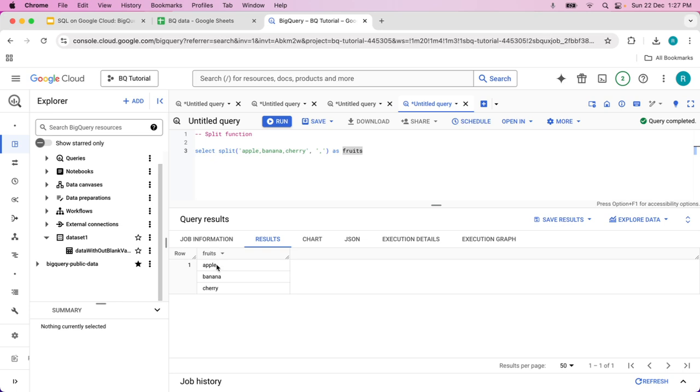it will split into three values. And whenever you use a split, the output it returns is an array. Now you can't see those brackets over here, right? So this is one of the disadvantages in BigQuery, that you can't understand by looking at the data whether this is an array or not an array, but ideally it looks like this: apple, banana, cherry.